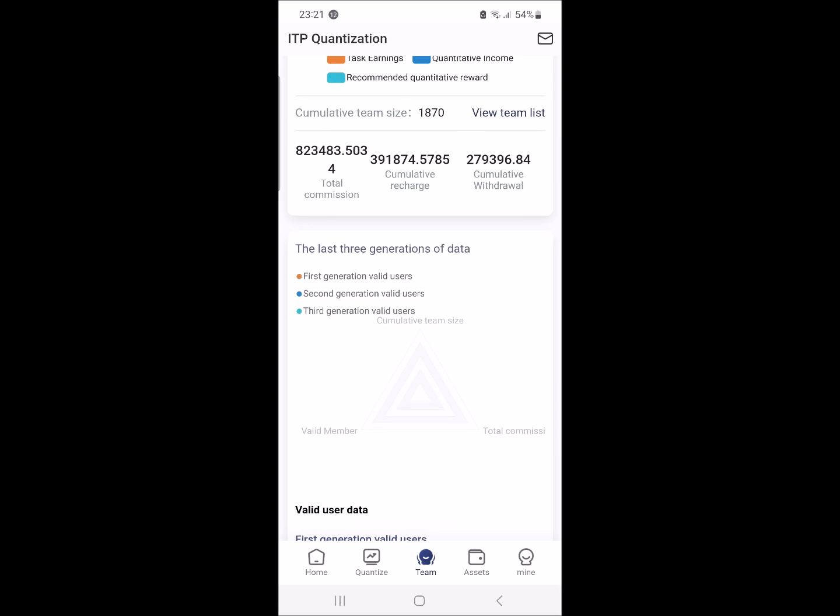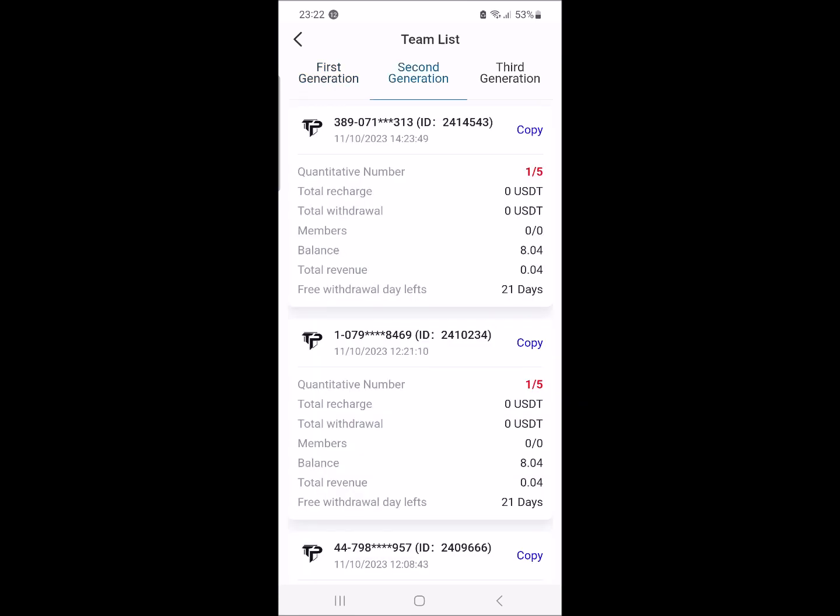Just below the pie chart, you'll see cumulative team total. So there's 1,870 people that have joined in my network. Now that is not necessarily all people that have paid in. Next to that you'll see view team list. So if I tap on that, I'll just stop recording for a second, because when it goes on the first generation it shows people's telephone numbers and I don't want to give people's personal details away. So I stopped recording that part and I've gone straight to the second generation.